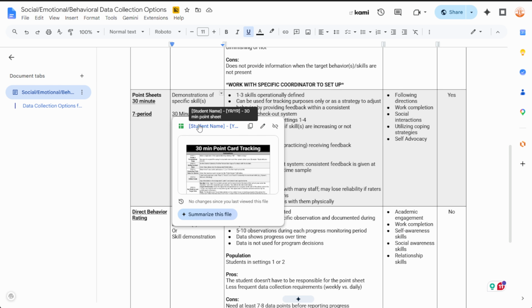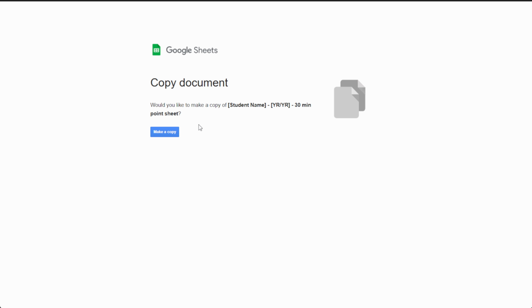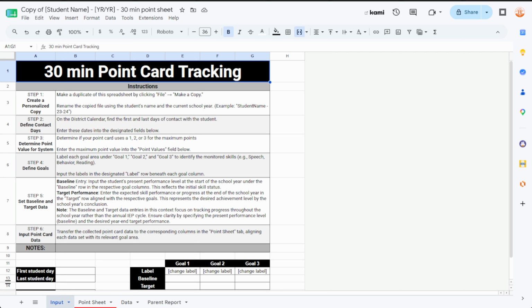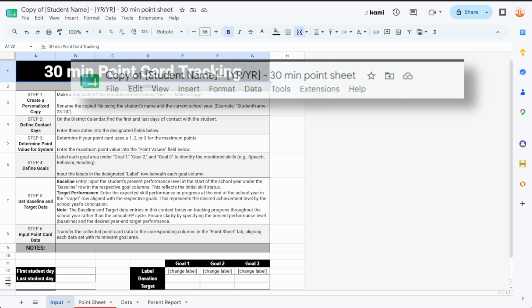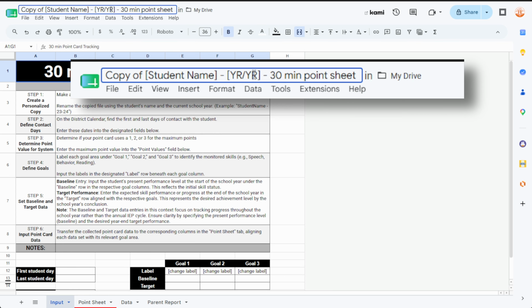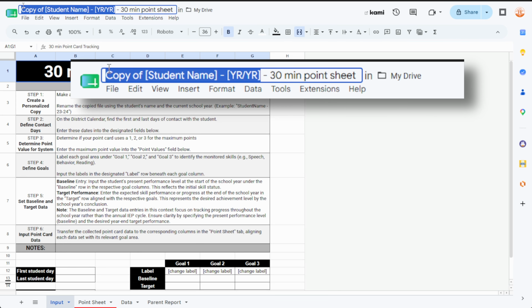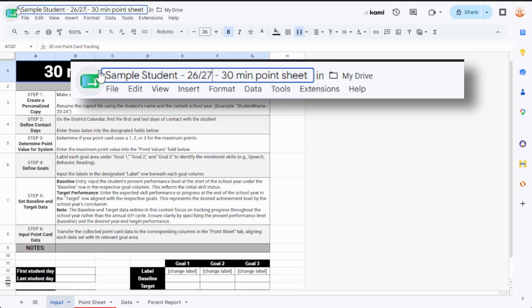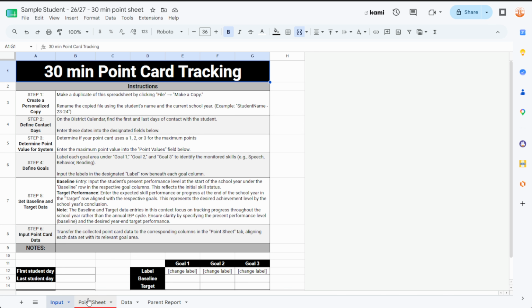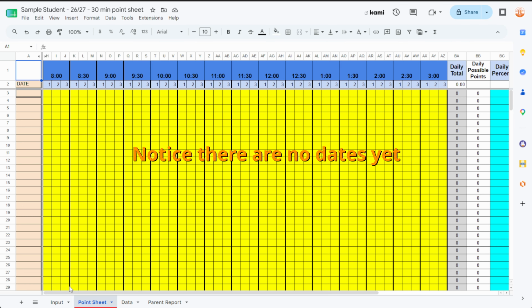Selecting either template will prompt you to make a copy. Choose Make a Copy to create an editable tracker in your Google Drive. Begin by renaming the spreadsheet. Use the naming convention established by your district or program. For this example, I will use Sample Student 2627 30-minute point sheet. Store the file in an approved secure location.